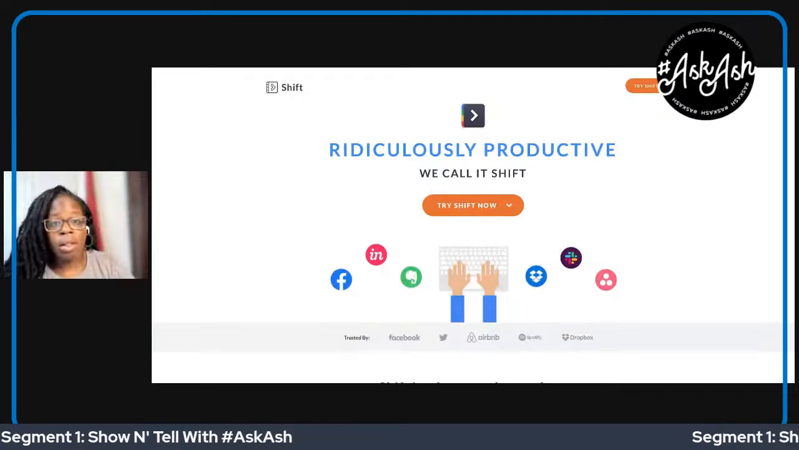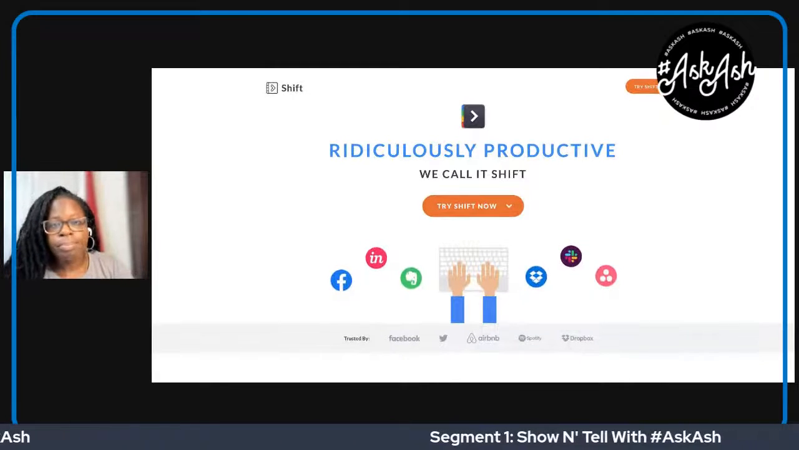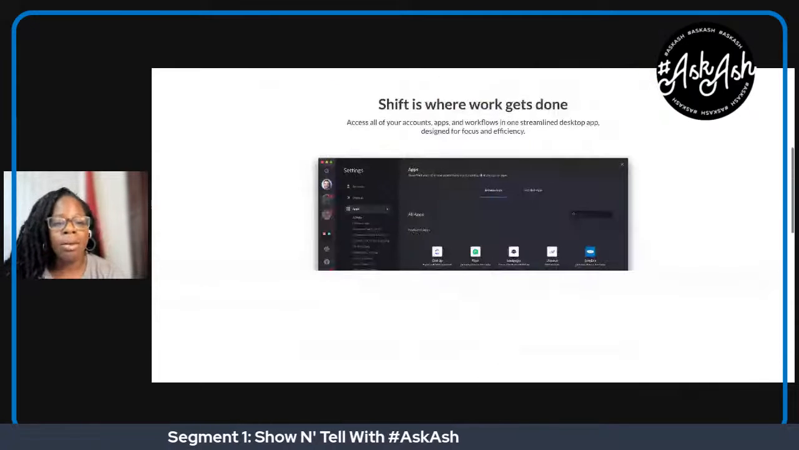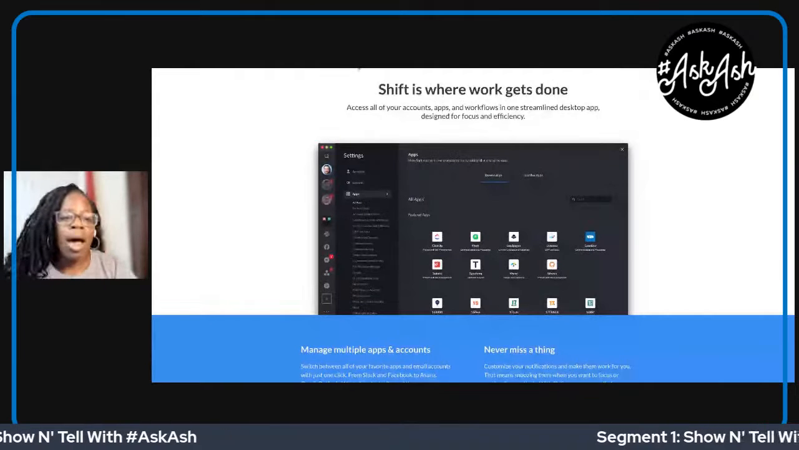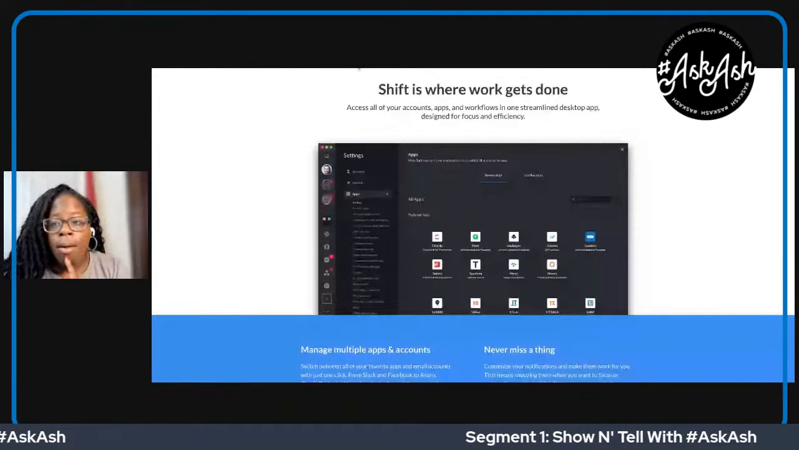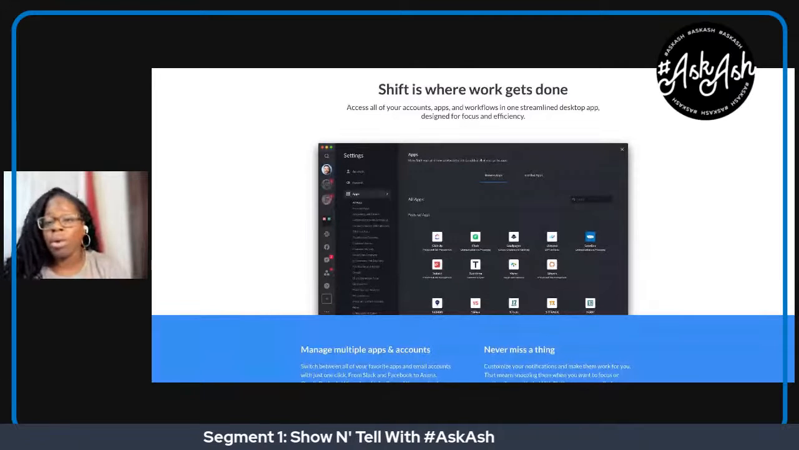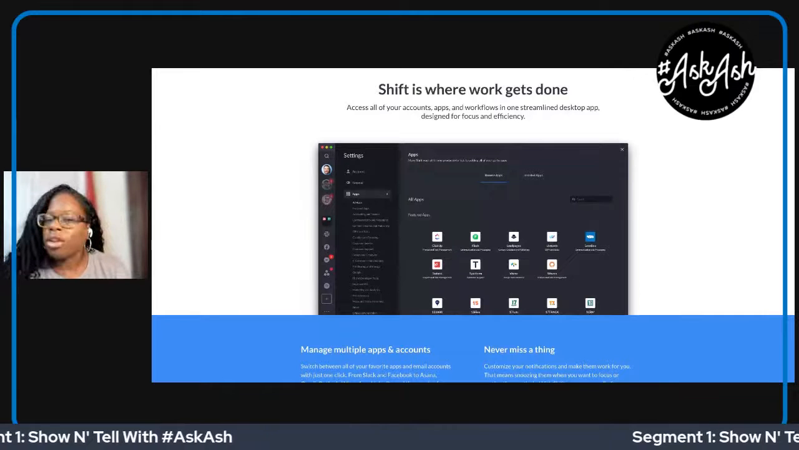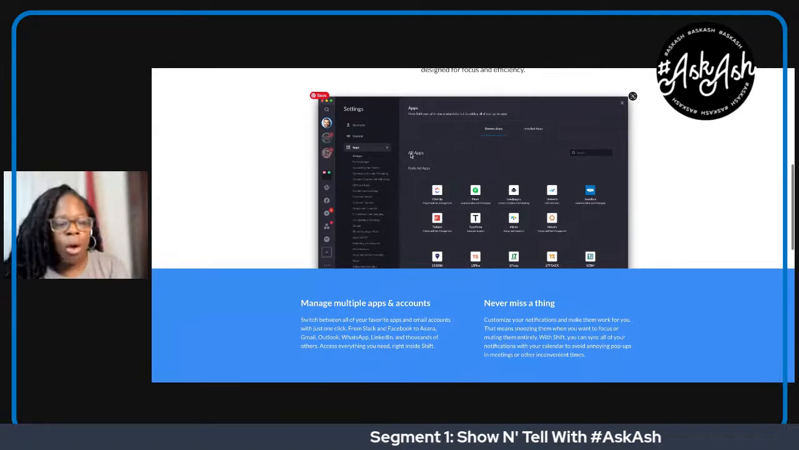Well, this little gadget called Shift is a desktop platform where you can literally put all of your favorite tools in one place. I saw Shift primarily at a co-working space. The owner had something up on her screen, and I asked, do you like that? What is that? So she broke it all the way down.